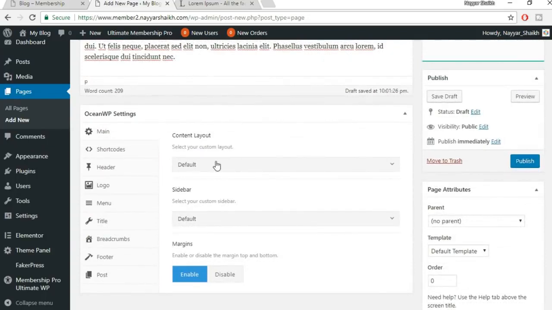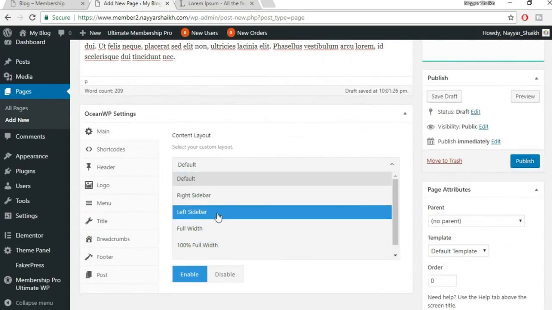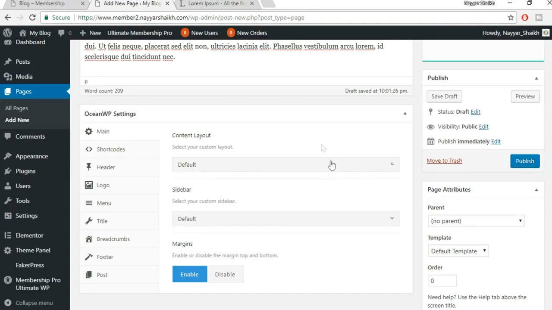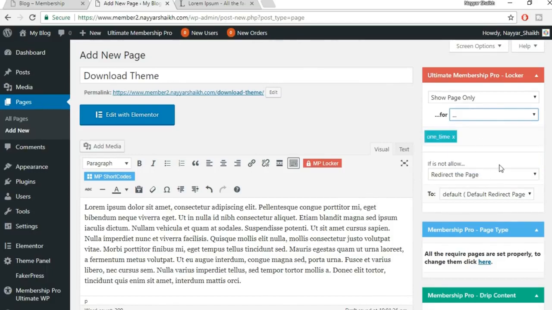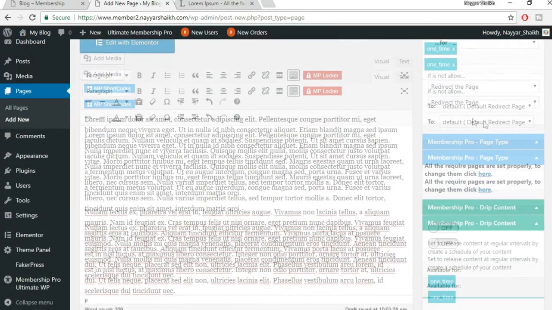Now from bottom you can select whether you want to make it right sidebar, left sidebar, full width, 100% full width, and so on. Now the main option is over here under Ultimate Membership Pro at the top. So we want to show this page only for people who have subscribed for the one-time plan. Okay, and if you want to show this to both one-time and recurring plan users, you can select both. I will just cut this recurring plan because I want to show this page only to the one-time users.